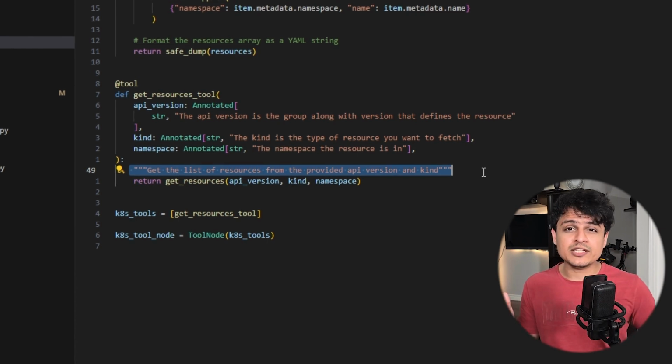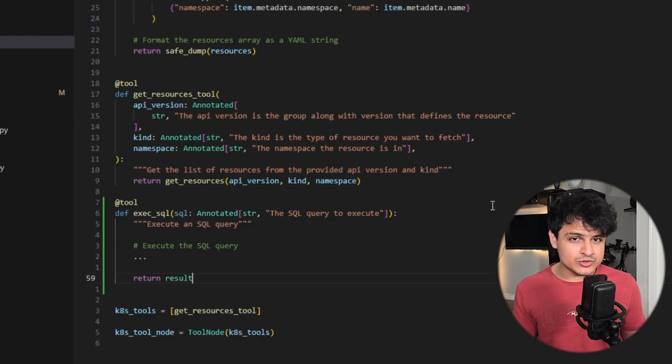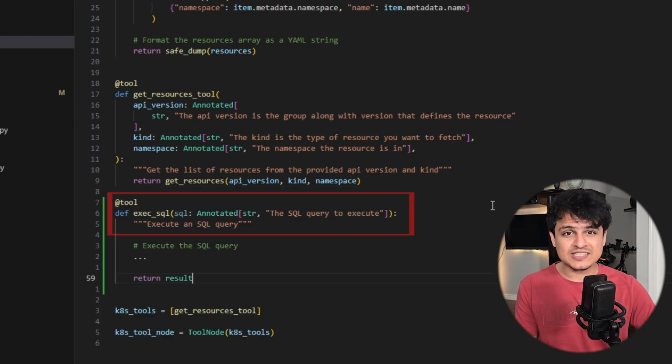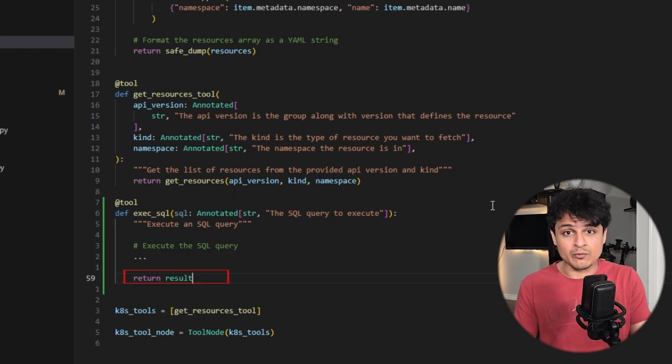Just remember that you can create a tool to do anything. For example, you could create a tool to execute a SQL query. Just accept the SQL query as a parameter, execute it in the body, and return the result as a string. Okay, this was just a function that will act as our tool. That is, it's a function which can be called by our model.